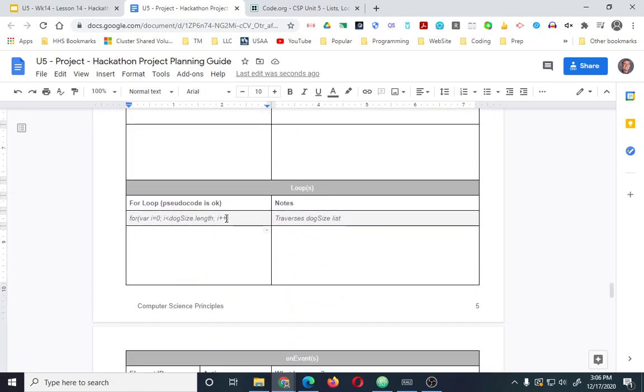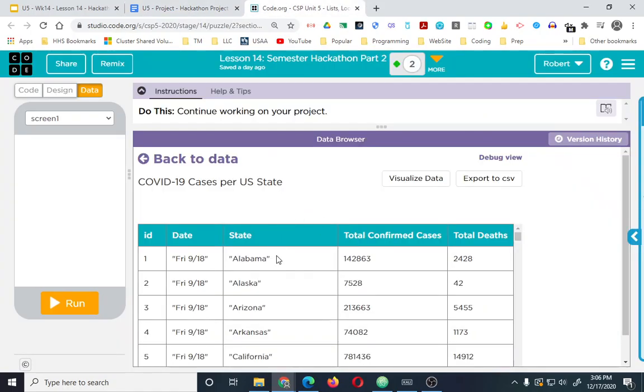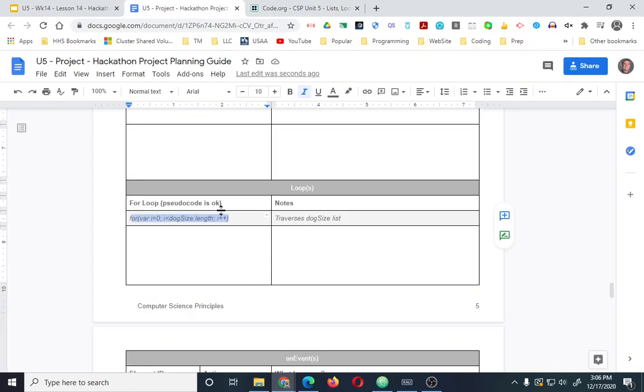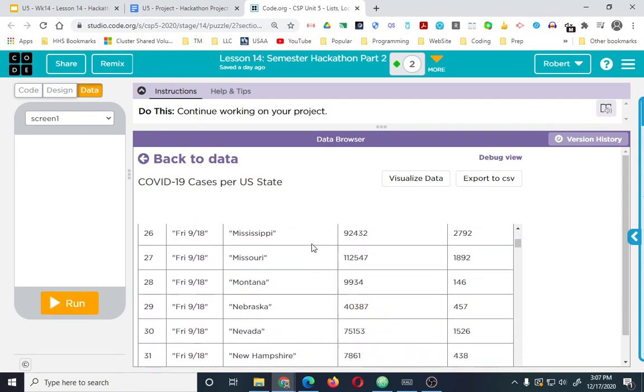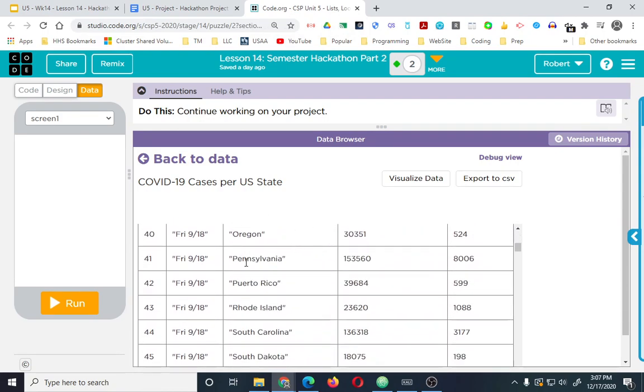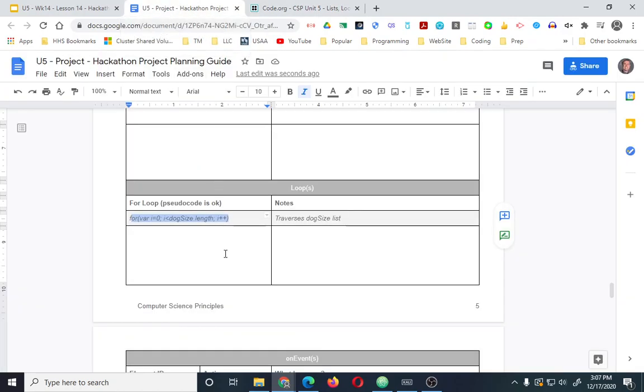And then think about your for loop for this. For var i is less than state.length, i++, and you're going to traverse through all of the states. Let's say you have a drop down, you select Oregon from the drop down, and then it'll loop through all of them, and as soon as it gets to Oregon, it'll pull the stats from Oregon, right? Maybe that's one of your pages as an example.